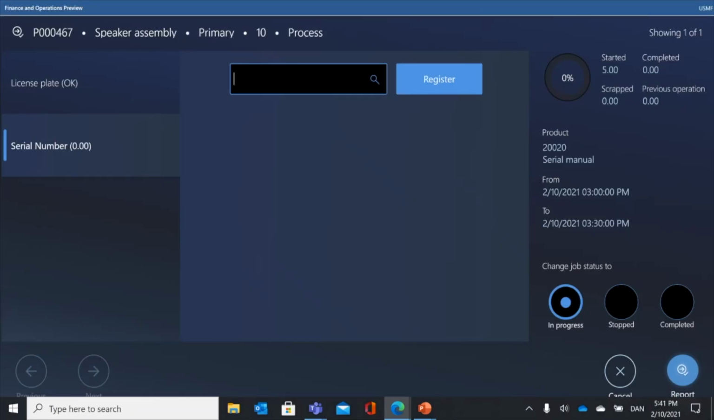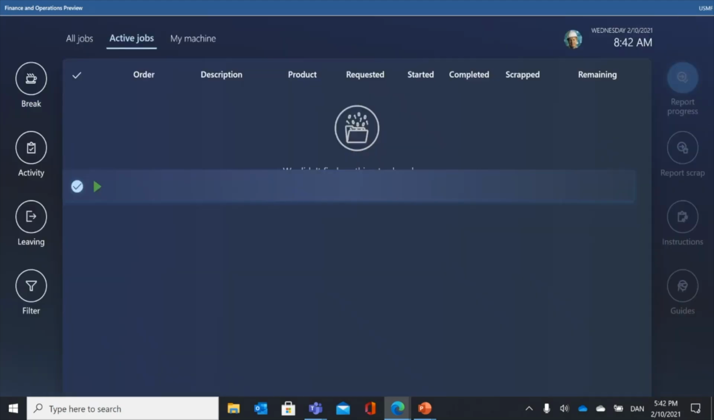I need to scan them. So this could be the first one. And it's prepared for a scanner, so the cursor will stay active in the field. And then I can mark it as complete, report progress. So that actually completed how the worker operates in the production flow execution interface.